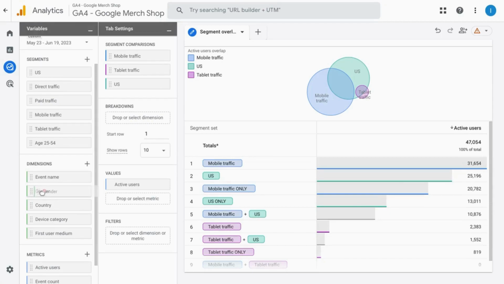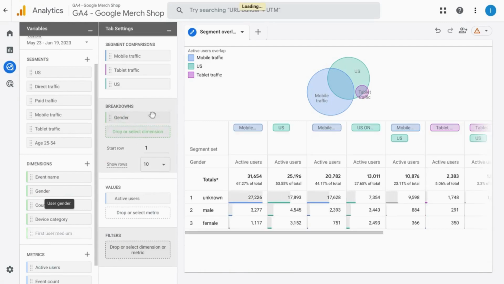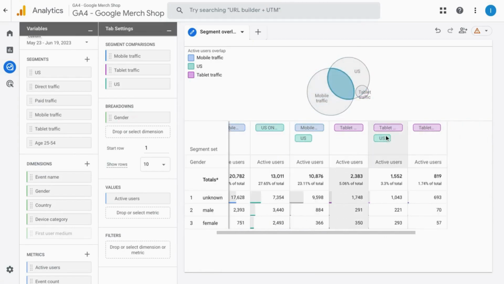You can add a dimension. We'll just take one from the existing list and break it down by gender. So it breaks down the table in this way with the audience segments at the top here.